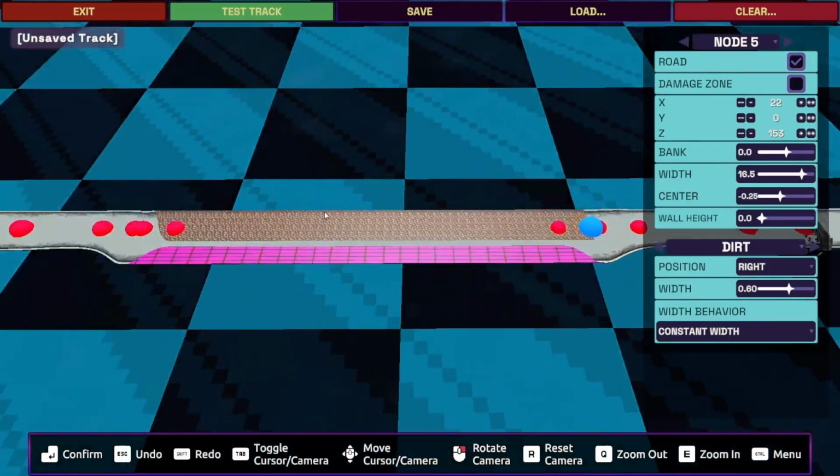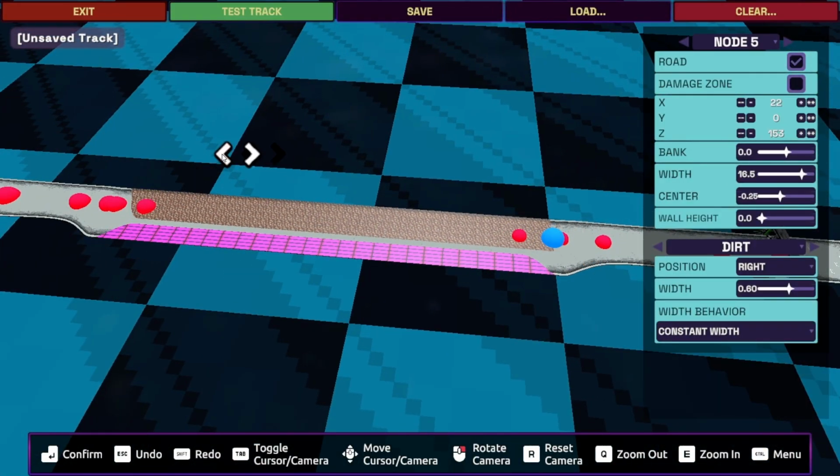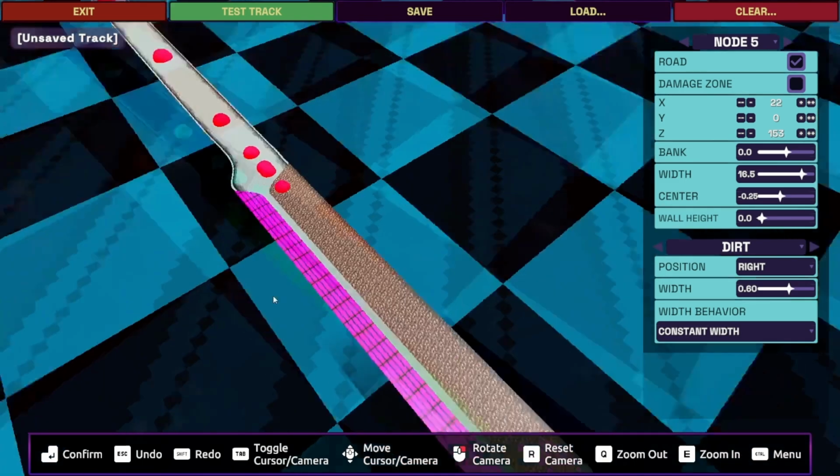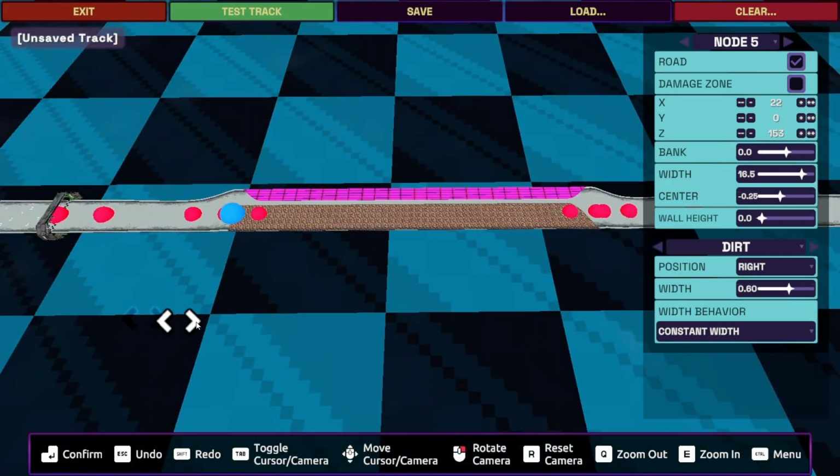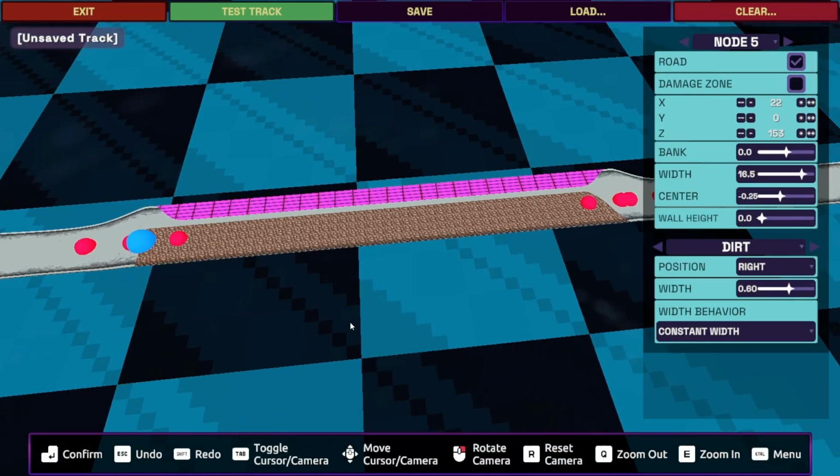So that's going to be it for this tutorial on how to create split paths, and I guess even just the heel sections, the classic heel sections. So yeah, that's going to be it for this tutorial.